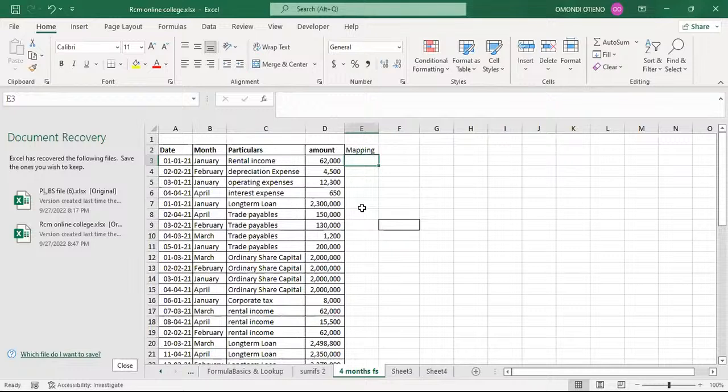So we want to group those items that should be together to give them a common name. Irrespective of the month, they should have a common name. Then going forward, we are now going to apply some ifs to look for the items that are similar to get the total or summation of the values that correspond to them.